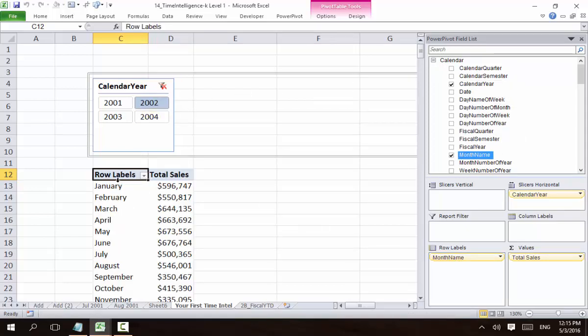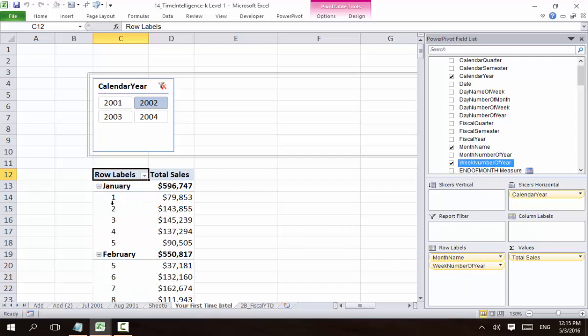Next, you can even have week numbers, which is a limitation from a pivot table. You can't find the week numbers as easily as this, and you can't get that. And there are lots more.